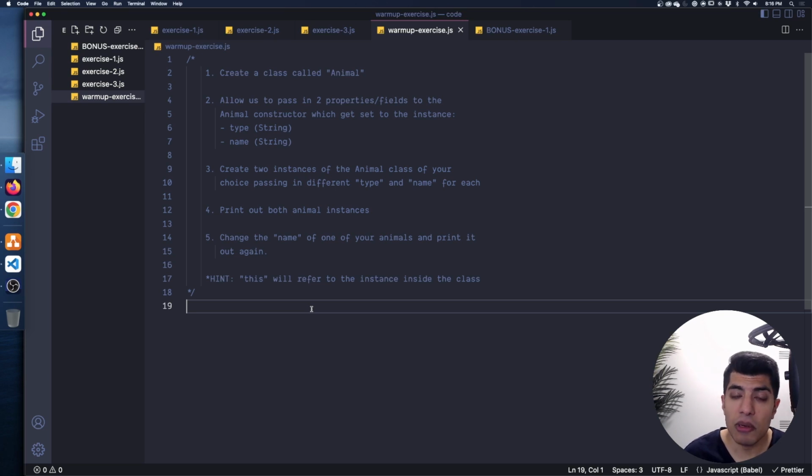Okay, so remember that this is going to make ample use of the this keyword within the actual class itself, but outside the class, we're really referring to the instances of the class. So give that a shot, and then we'll go through this together.